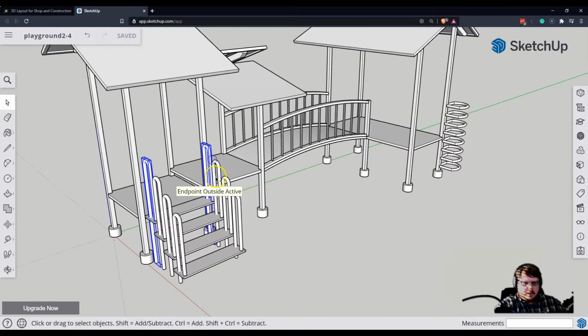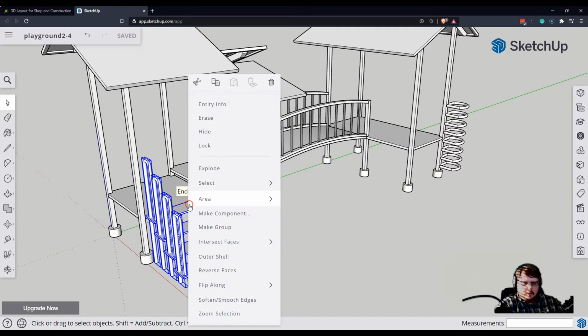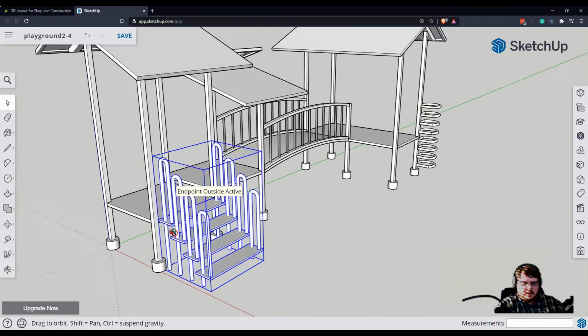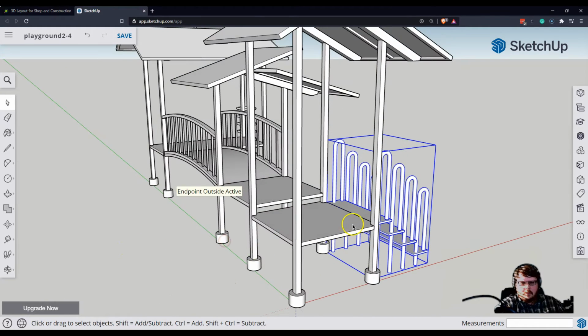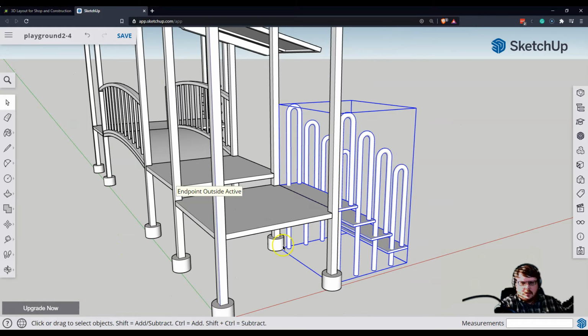One thing I forgot to do in the last one is select all of the components of the stairway and just group them, just because it's good to keep everything tidy. So now this is a group of objects that we could copy around. You could make it a component too, and that would make it easier to duplicate it.